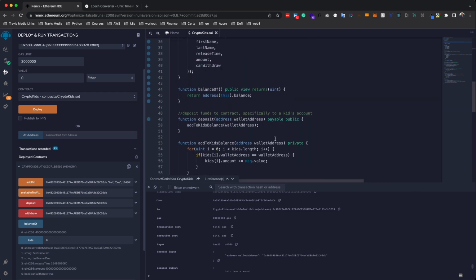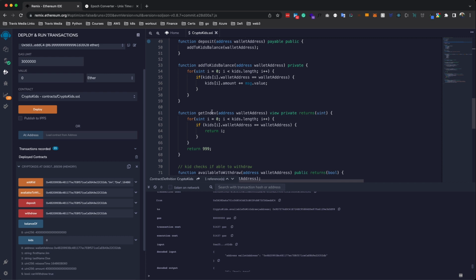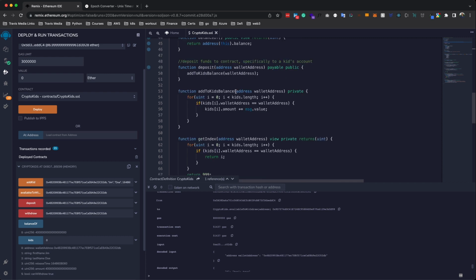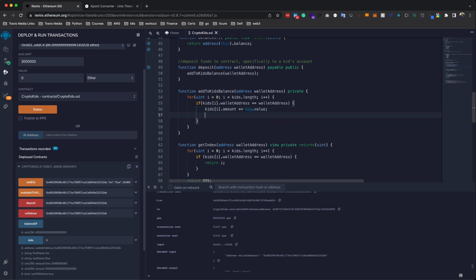So down here, addToKidsBalance. Right after this, when this amount is updated with this new value, I'm going to emit the event. So we put emit LogKidFundingReceived, and wallet address. Actually this is the wallet address of the kid. Sorry, I think before I said the wallet address of the person depositing, but this is the wallet address of the kid. msg.value, so the amount.